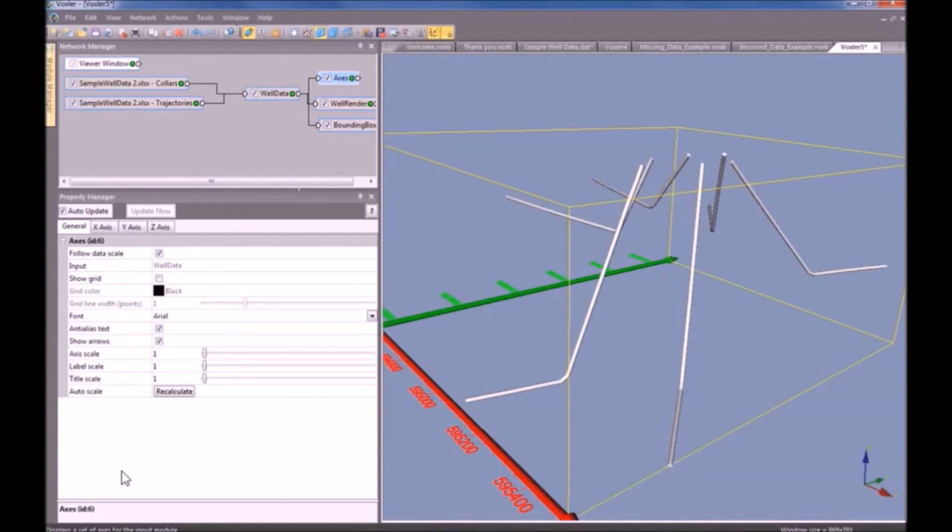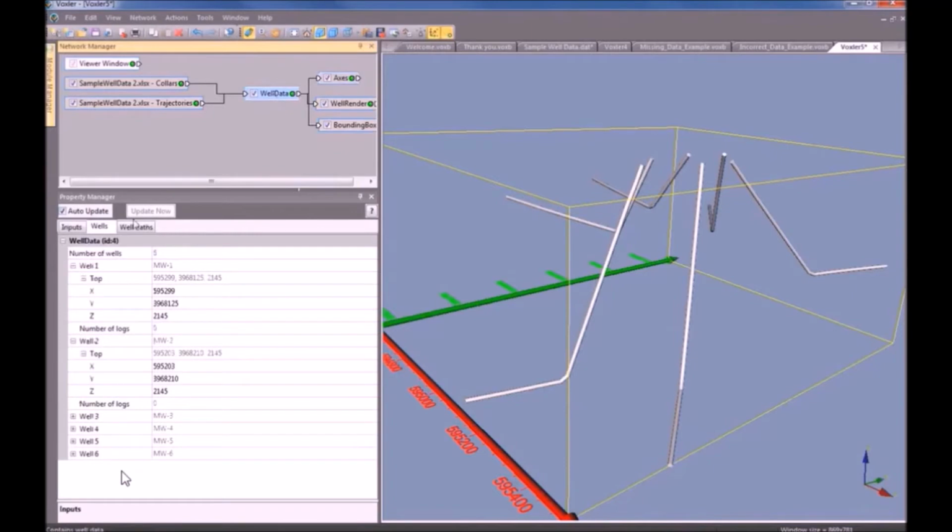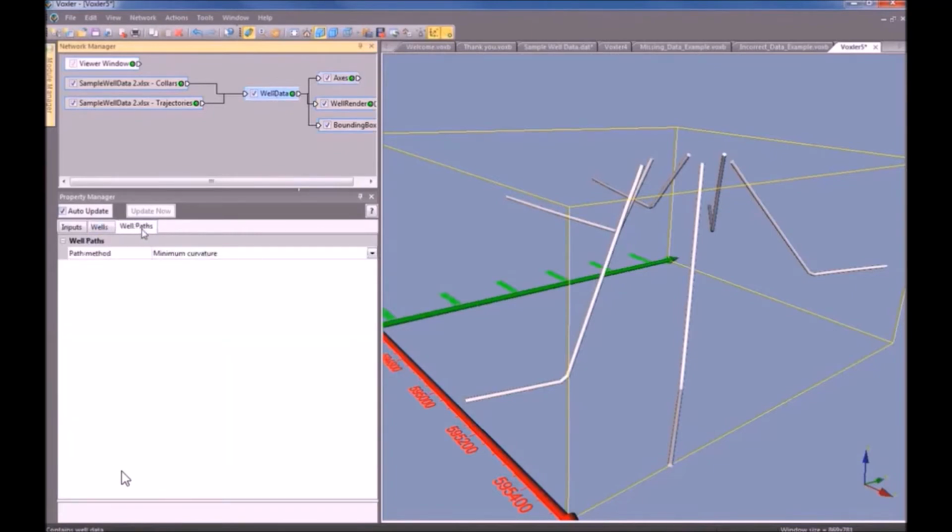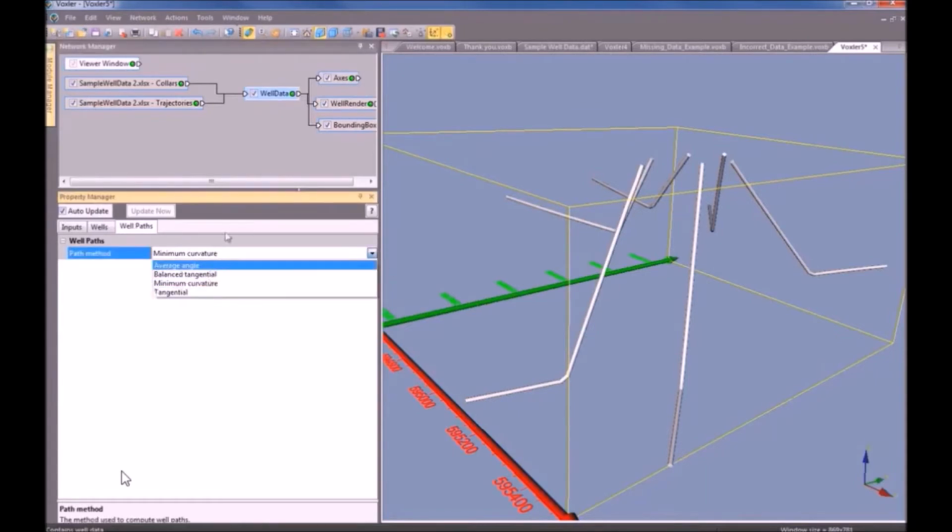If for some reason you don't like the algorithm that was used to calculate the trajectory, you can always change it by selecting the well data module in the network manager, moving down to the property manager and selecting the well paths tab. And then the path method can be changed here.